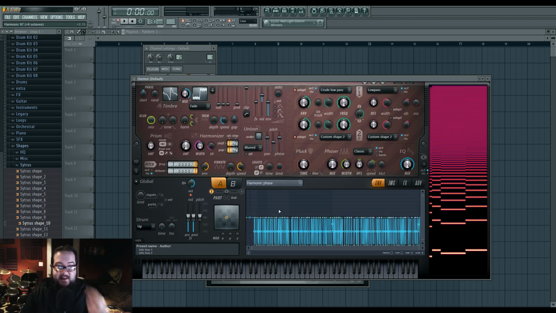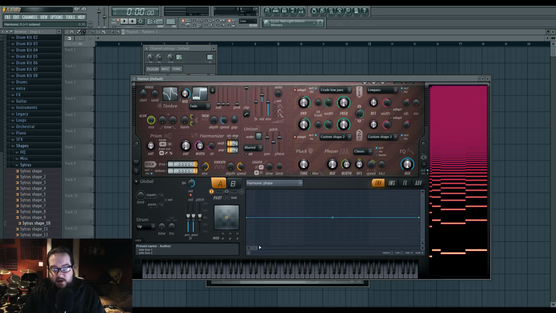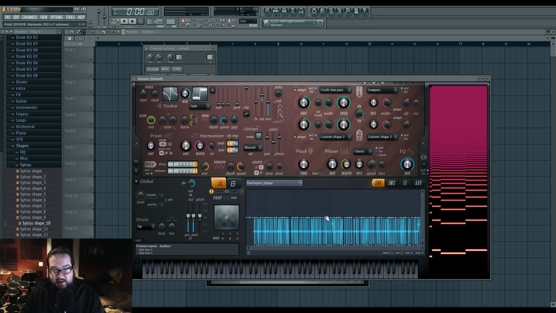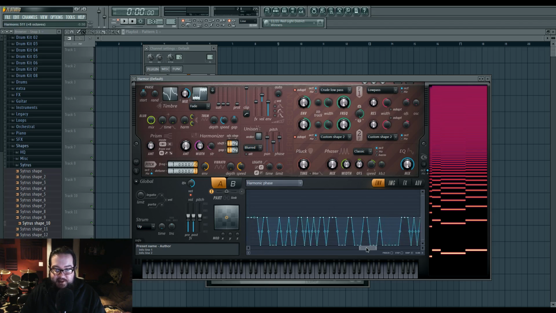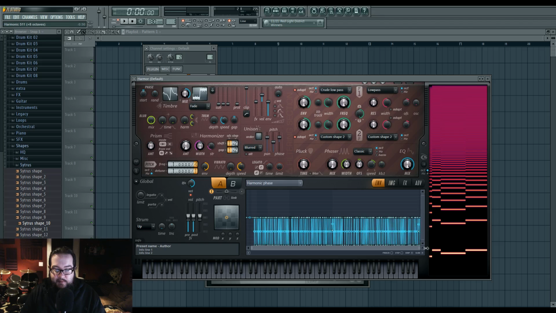And what the harmonic phase does is it has the same interface as the timbre section, where all these lines represent individual harmonics, and they're all here. And you can see that here, this resynthesis determined the phase change of all these individual harmonics. I'm saying that you can change the phase of all individual harmonics. So that's pretty dope.